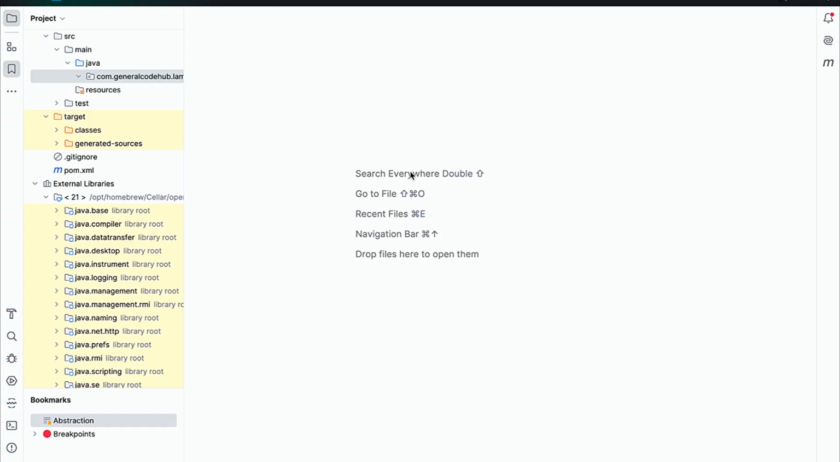So in the last two videos we have learned what a lambda expression is and what a functional interface is. Now in this video we are going to learn how to use the lambda expression using a functional interface. So without any further ado, let's start.